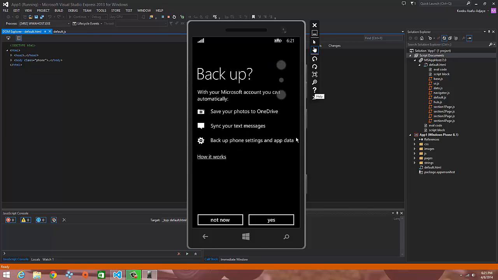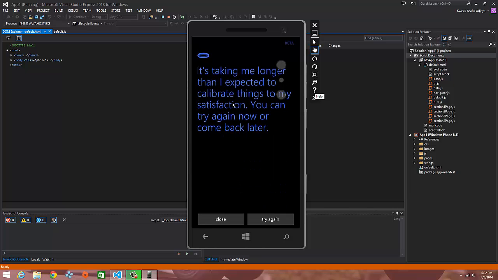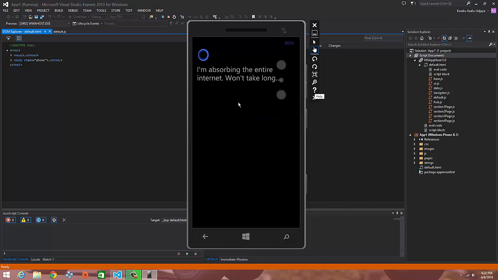And now that we are back, it wants me to ask, do I want to back up? Microsoft Connect can back up things, photos to OneDrive, sync your text messages, and back up phone settings and app data. Let me just hit not now, because this is not actually my phone or anything like that. It's just an emulator. And then it says I'm absorbing the entire internet. Won't take long. So you see the little Cortana icon moving around. And then you see the word beta there, obviously, because it's going to be in beta for a while. They even said that. It's taking longer than I expected to calibrate settings to my satisfaction. You can try again later or come back now. So let's try that one more time and see whether it'll work.